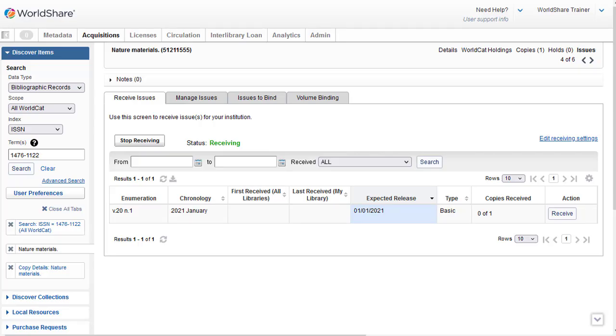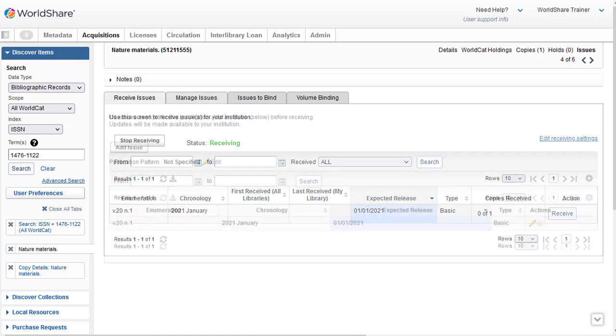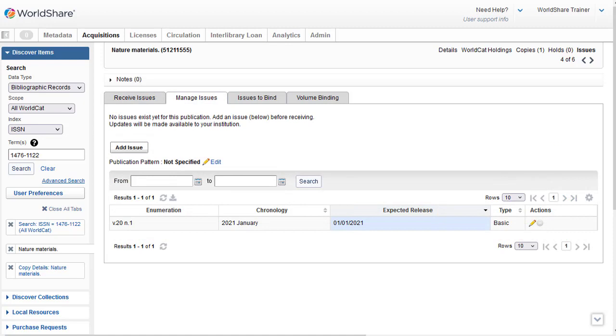Since my title, Nature Materials, is a regularly published monthly, I'll create a publication pattern which, since it's a global action, is done on the Manage Issues tab. So I'll click on the Manage Issues tab, and you can see the publication pattern currently says Not Specified. So I'll click the pencil icon to get started creating it.